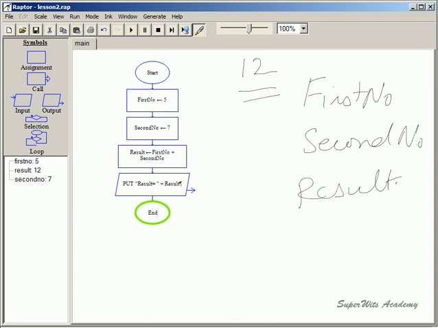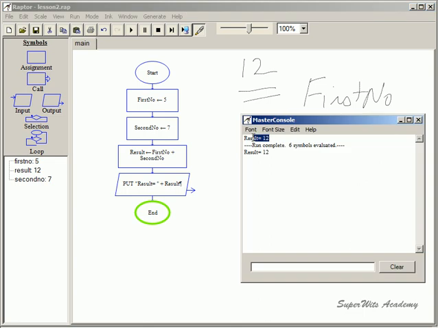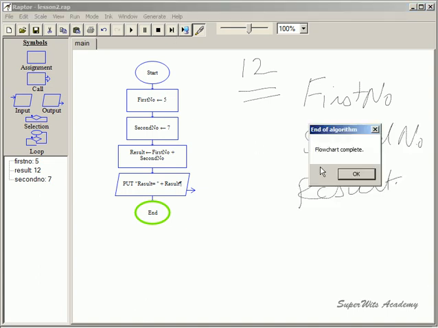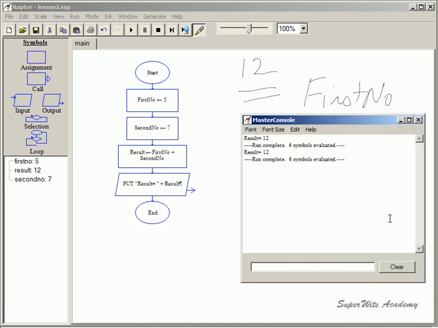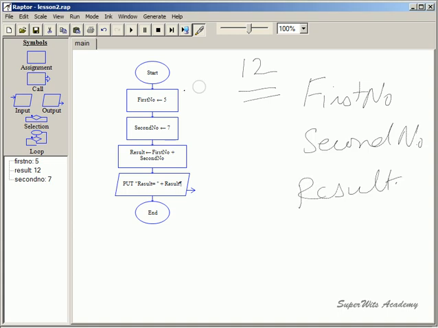Once you print the result, it is shown in your master console. This is the previous output, this is the new output, right? And we go next, it says flowchart complete. That means you have already completed it. So that means the result is correct.